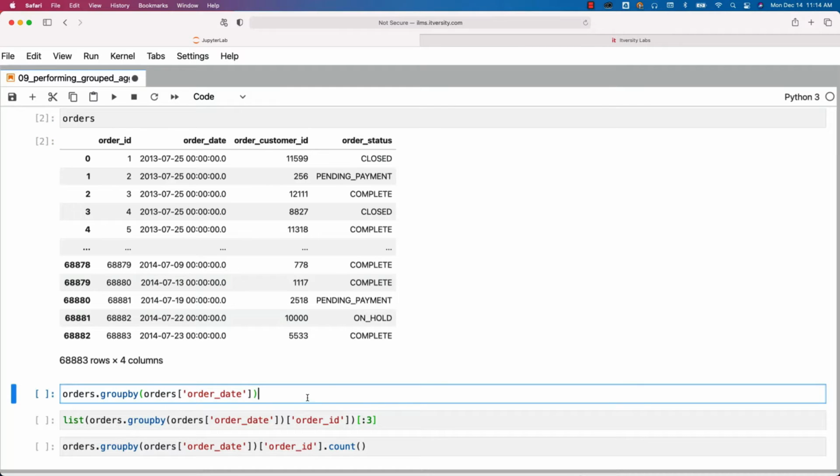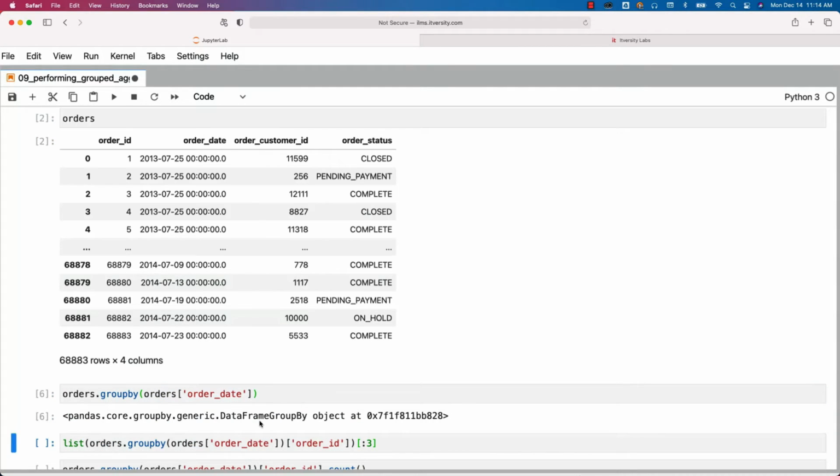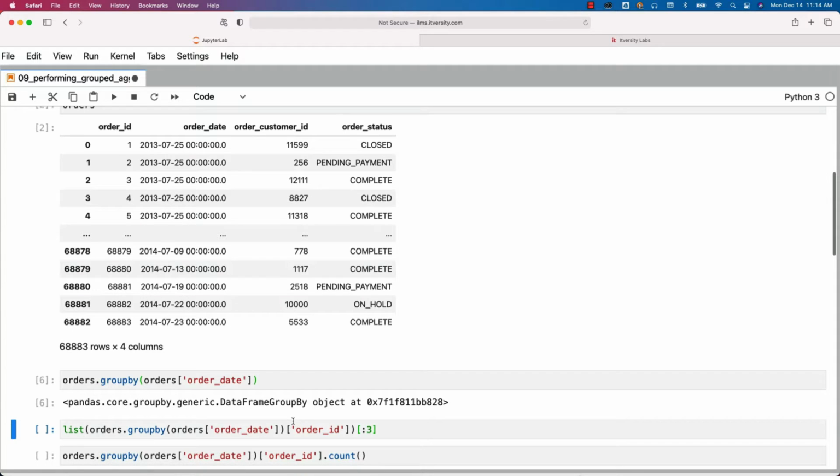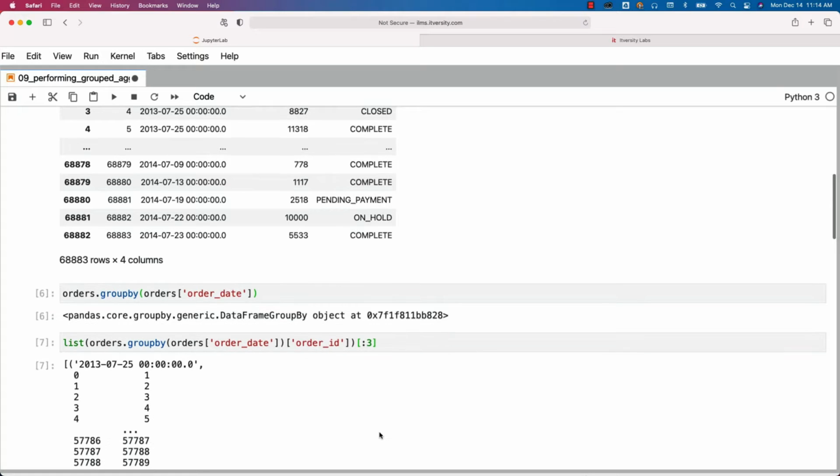Let's understand what happens when we use group by and pass the date to it. It will actually create a special type of object called a data frame group by object. If you wanted to review the data, it's better to convert it to a list. And here I just wanted to access the first three elements from this list. That's why I'm specifying colon 3 like this. If I run this, you should be able to see the first three records from this list.